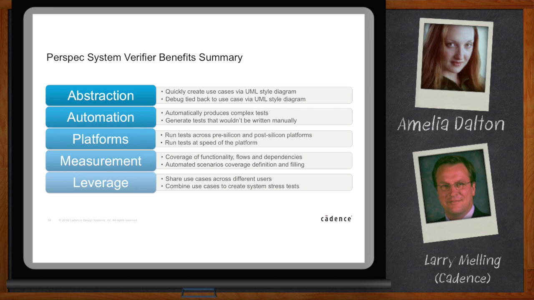Automation is the next part of it. If I just have an abstract use case, I can't run it. So I need to automate that process. So you need the solvers, you need the ability to generate the actual C code to run. Right. Well, they're complex tests. The tests get bigger. To get more coverage, I'm going to have to run longer.